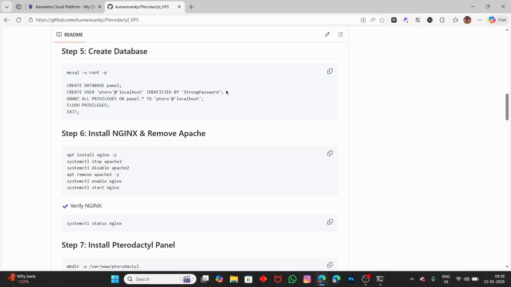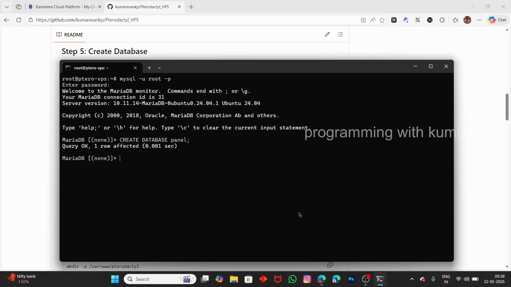So for that, copy this. You can change the username and the password here. So consider for this example, I have used petro at localhost. You can change this if you want, and I have given a password called a strong password. You can change this if you want. Press enter. Now we have created the user.